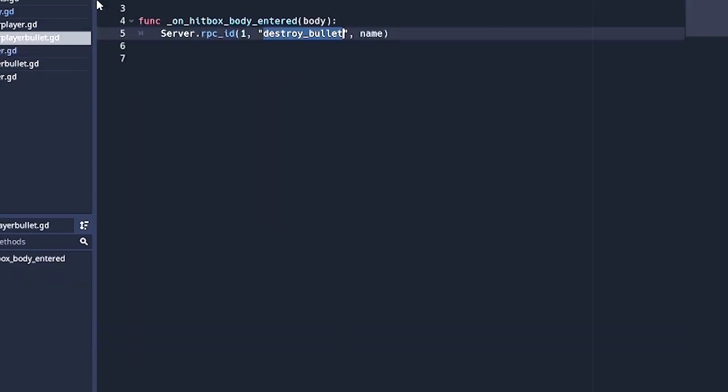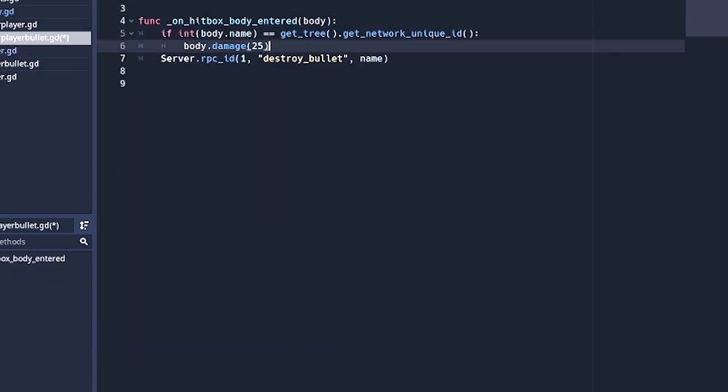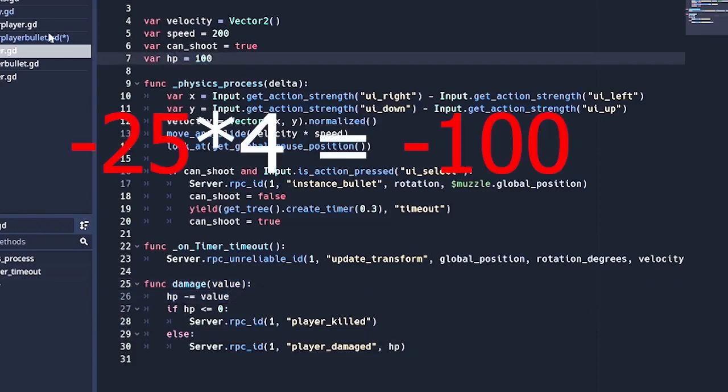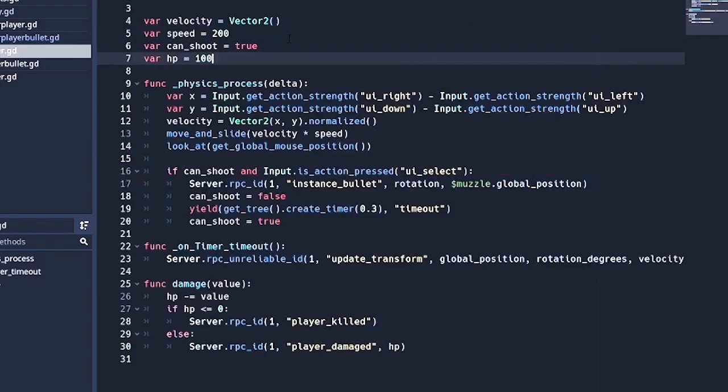So the next thing is we go over to the other player bullets. Then over here, we're just going to check if the integer version of body.name, that's the current body that he hits, if it's equal to our current ID, then this is us that he hit. Then we're just going to say body.damage(25). And as I said in the player here, it's going to call the damage function, pass 25 as the value, so HP minus equals 25. And if you do the math, that means if 4 bullets hit us, then we're going to die. So with all this done, it's time to go to the server.